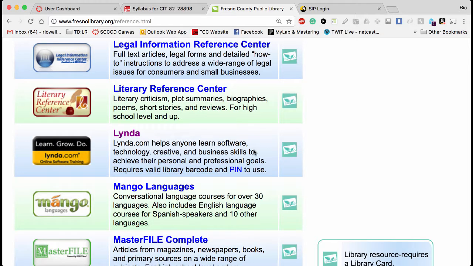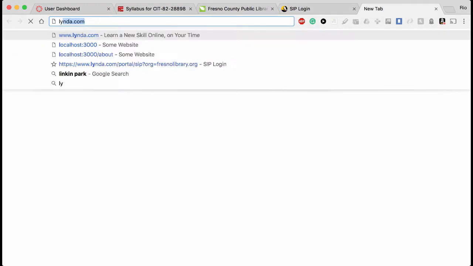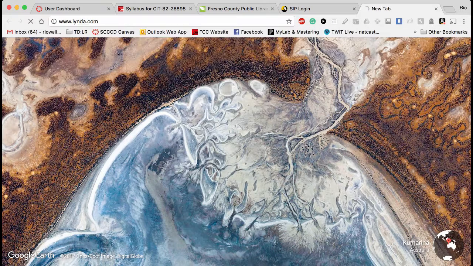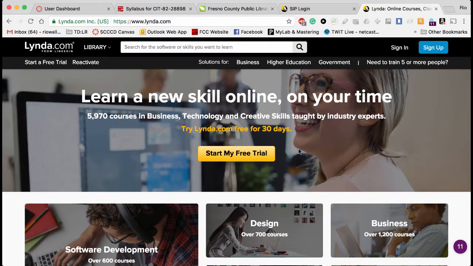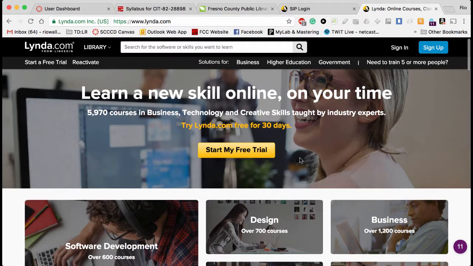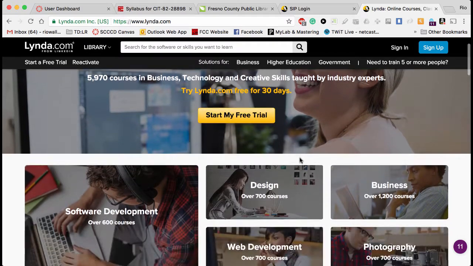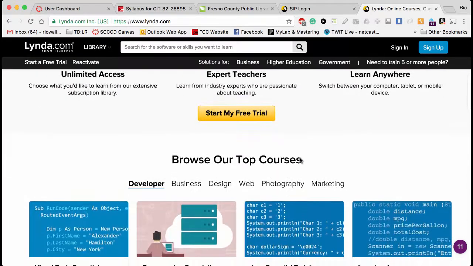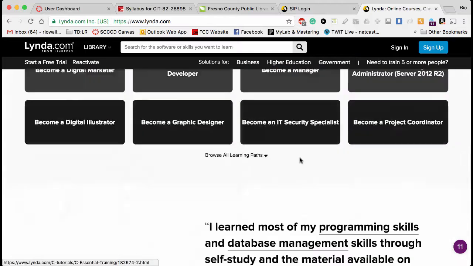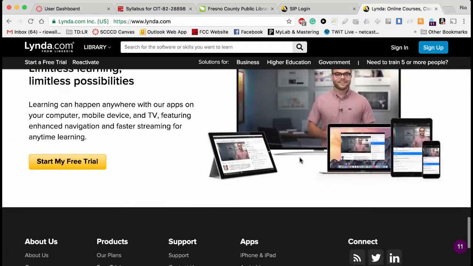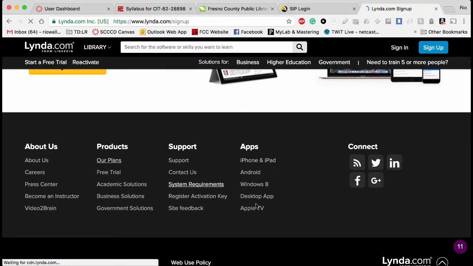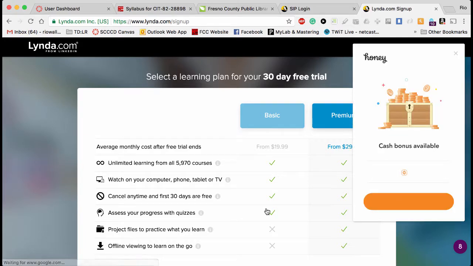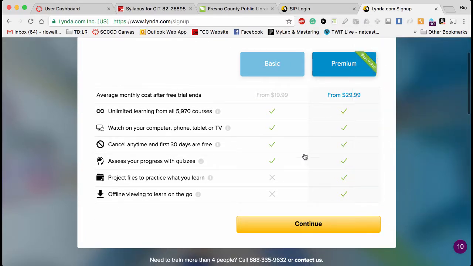Okay, so what happens, and let me just show you, is once you get your PIN number and your library card number, you might think you just go to lynda.com and log in, but it's not quite that straightforward. Hey, while we're here, let's take a look at, where's their cost? Start my free trial. I just want to see where there are plans. Oh, good. They've gone down a little bit. That's not bad.